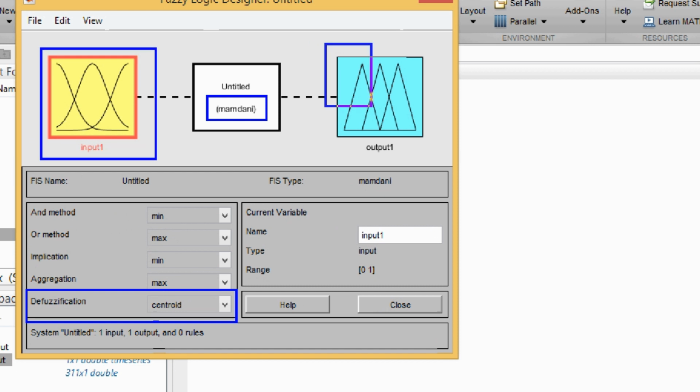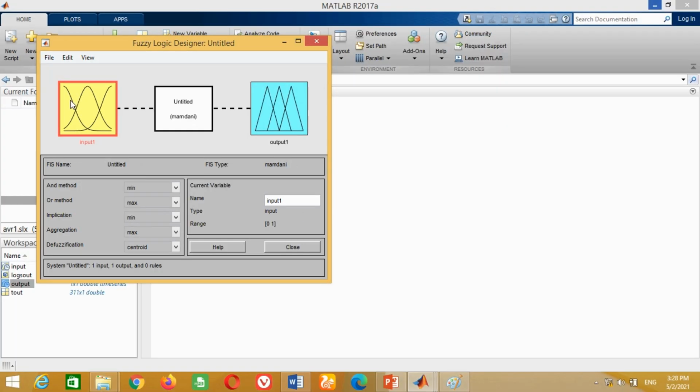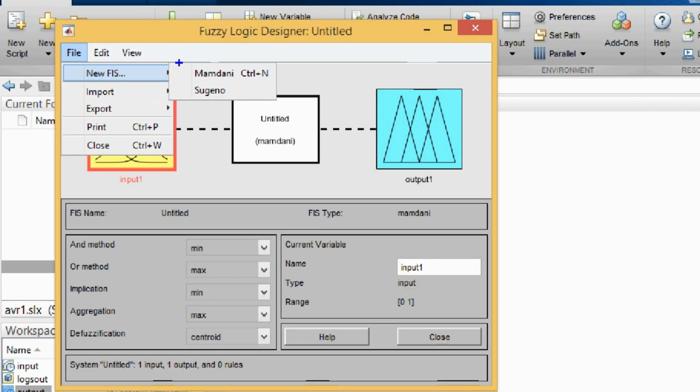By default, it consists of one input, one output and the rule base. If you want to use Takagi-Sugino fuzzy inference system, then go to File, click on New FIS. Here both Mamdani and Sugino options are available. You can select Takagi-Sugino option if you want.